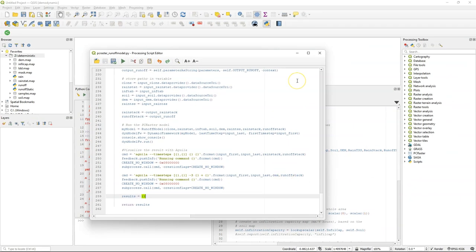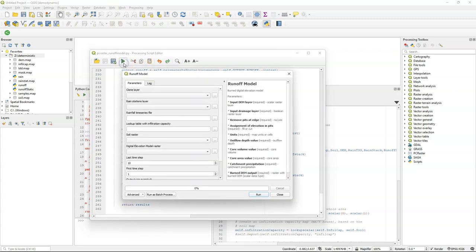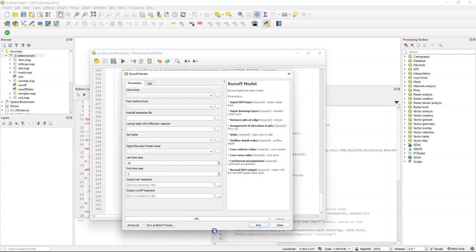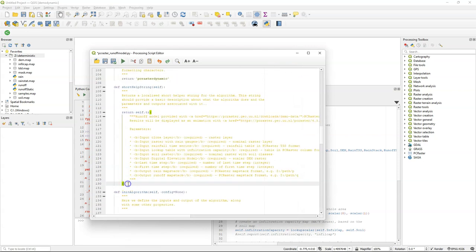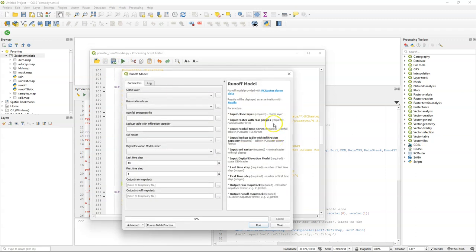So now we can run the model by clicking the play button. And there we see the widgets. But we also see that we still need to update the help string. So I quickly pasted some prepared text there, and I save it. And if I run it again, I see the updated help string, and it even includes URLs to the official documentation of PCRaster and Aguila.